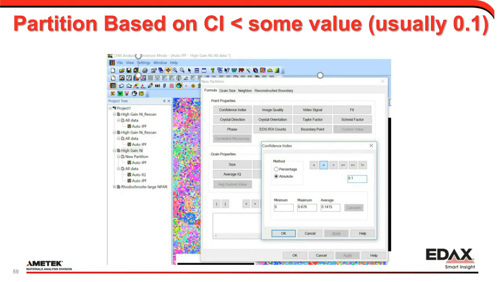So here, again, I would basically do the same thing. Right-click on the data set level, click on New Partition. In this case, I would partition based on CI, and I usually use greater than 0.1. Actually, let me backtrack there. If I'm looking at the data afterwards, I usually throw the bad data out, right? So I say, okay, get rid of anything less than 0.1.